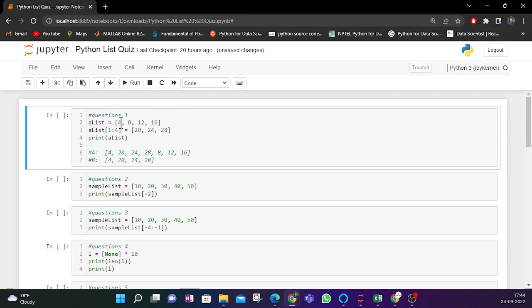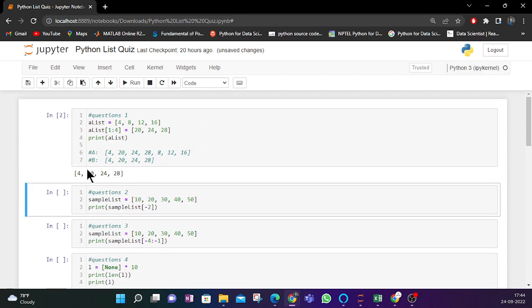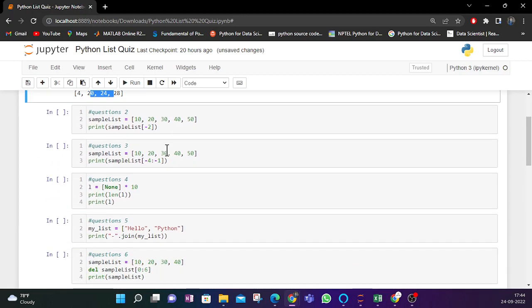Here we are given a list with values like 4, 8, 12, 16, and the list values 1 to 4 are changed to 20, 24, 28. So 1 to 4 means except the index 0, all these three values are changed to these values. So the answer comes out to be 4, 20, 24, 28 in this case. I will just run this and you can see, yeah, the answer is 4, 20, 24, 28.